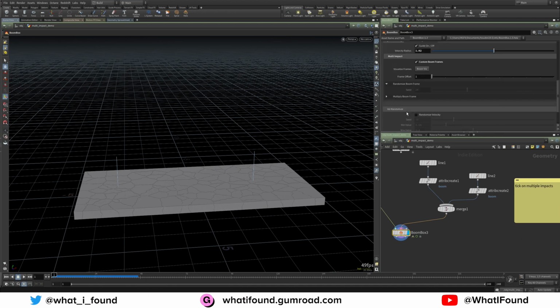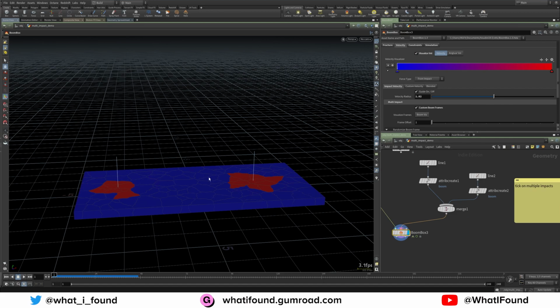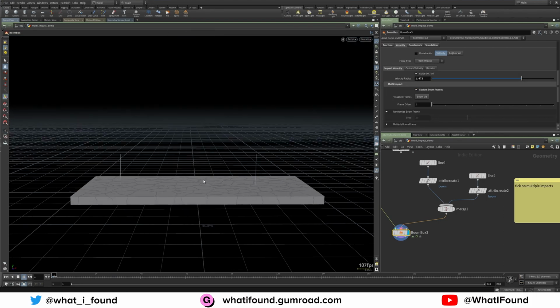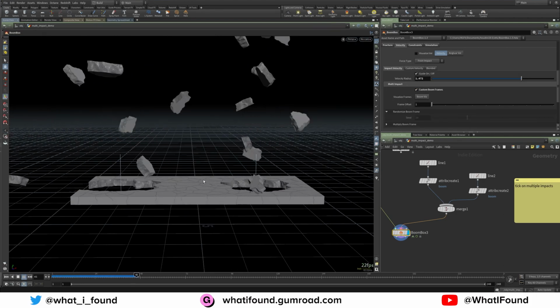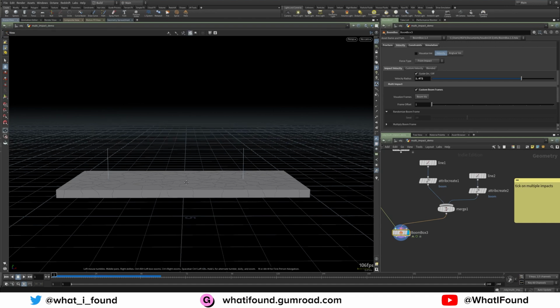Let's check out our velocity. I want to visualize our velocity just for a second, and I want to add a little more radius to that, just so that those first few pieces actually blow up. There we go. So that's, in essence, that covers the multiple impacts and how to set that up.